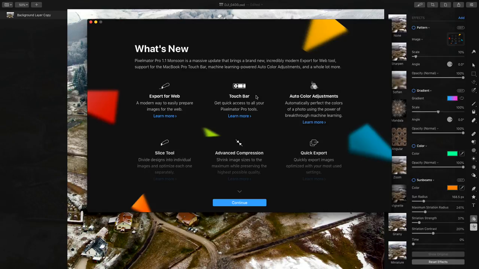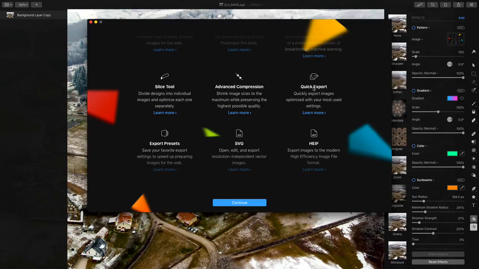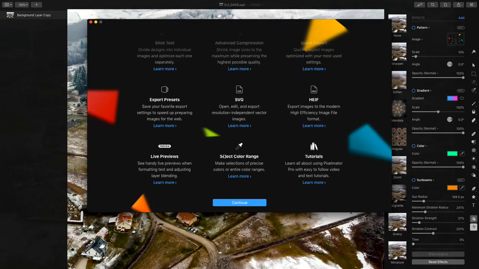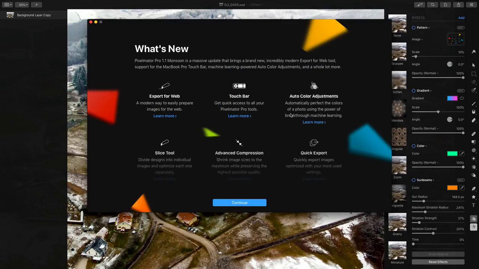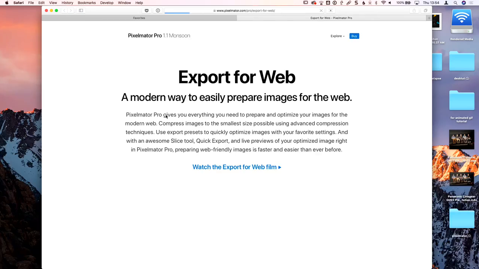And you'll see there's a list of things in here. Export for web, touch bar, auto color adjustments, slice tool, advanced compression, quick export, export presets, SVG, HEIF support, live previews, select color range, and tutorials. So we're not going to go through quite everything in here, but let's start off with the first one, export for web. And incidentally, each one of these has a learn more.